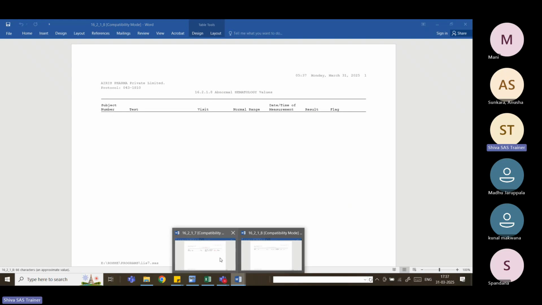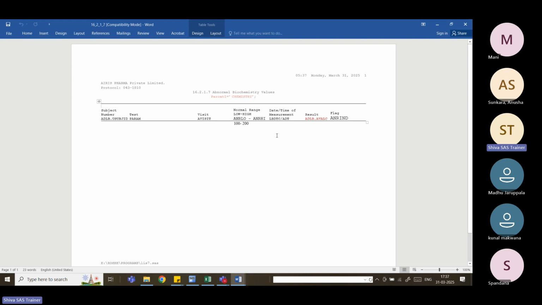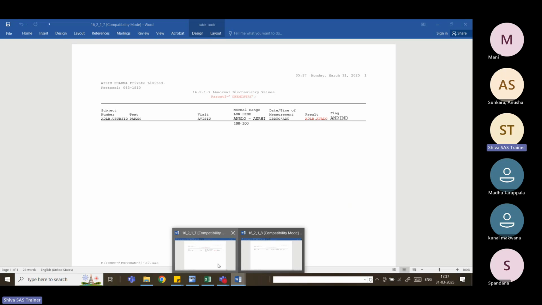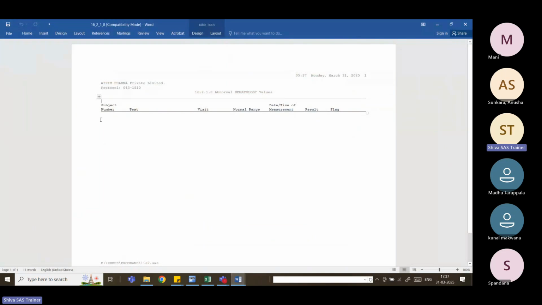So if you see these two listings, the information is exactly similar. The variables you can see are subject number, test, visit, normal range high to low, date, time of measurement, results and flag. And in this listing also you will see the same information: subject, test, visit, normal range, date, time, results and flag.